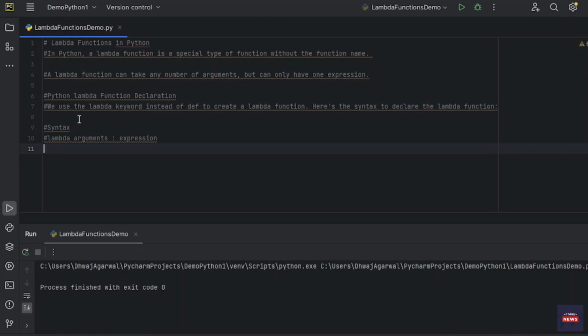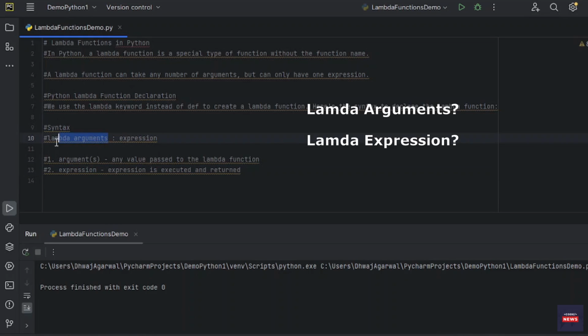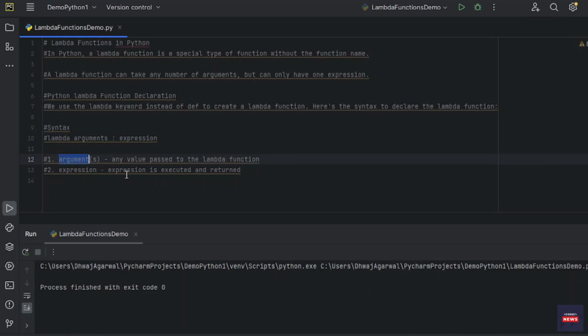We use the def keyword to create a function, but for Lambda functions, we'll be using the lambda keyword. Lambda functions are known as anonymous functions. Now the question comes, what is a Lambda argument and what is an expression? The argument is any value passed to the Lambda function. Because a Lambda function is an anonymous function, it can accept arguments as well.